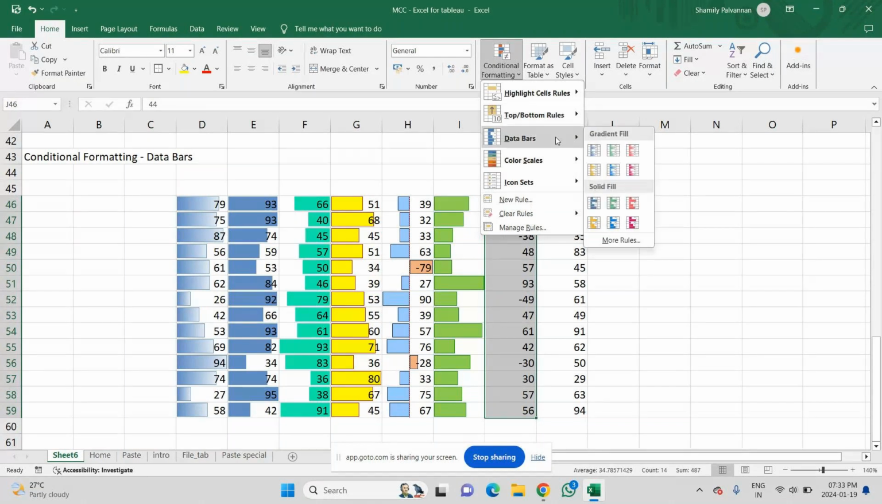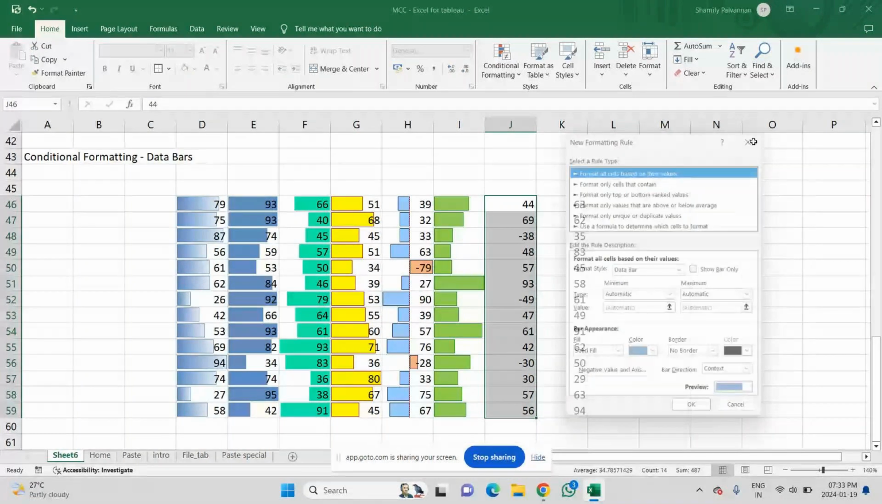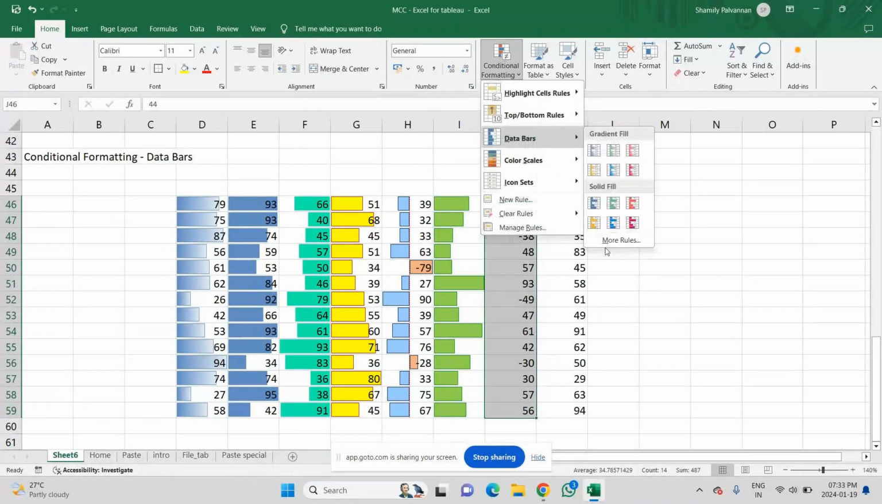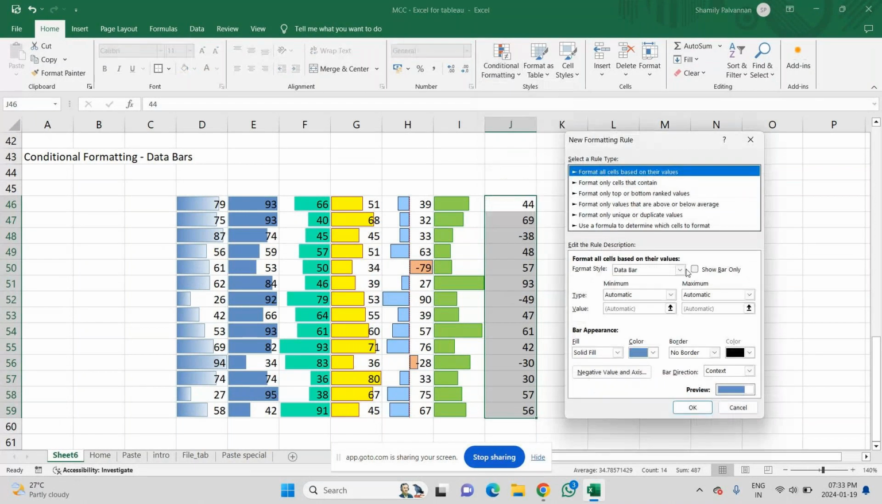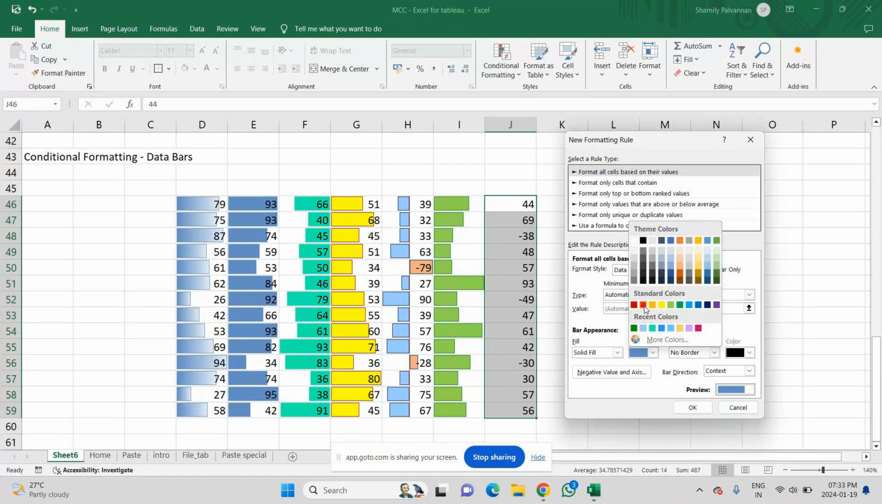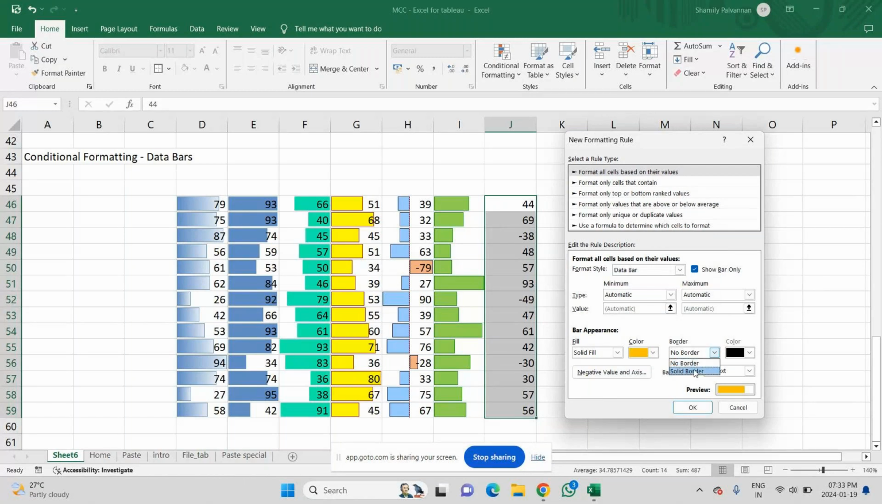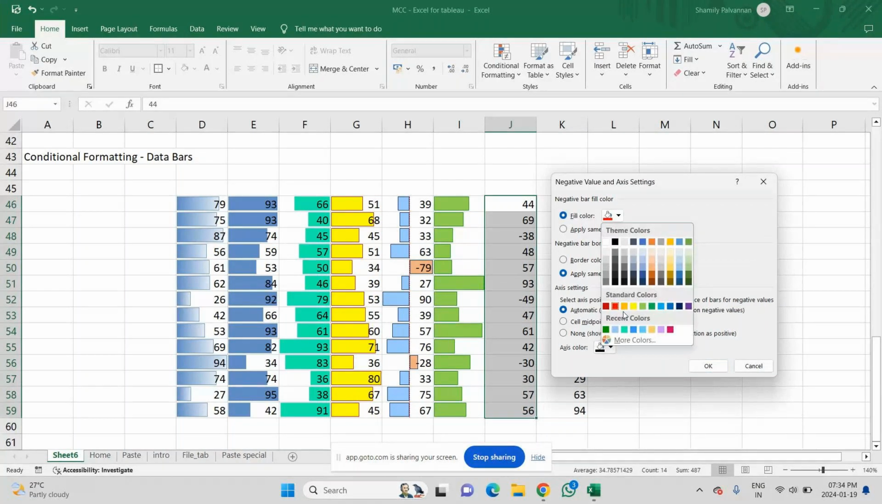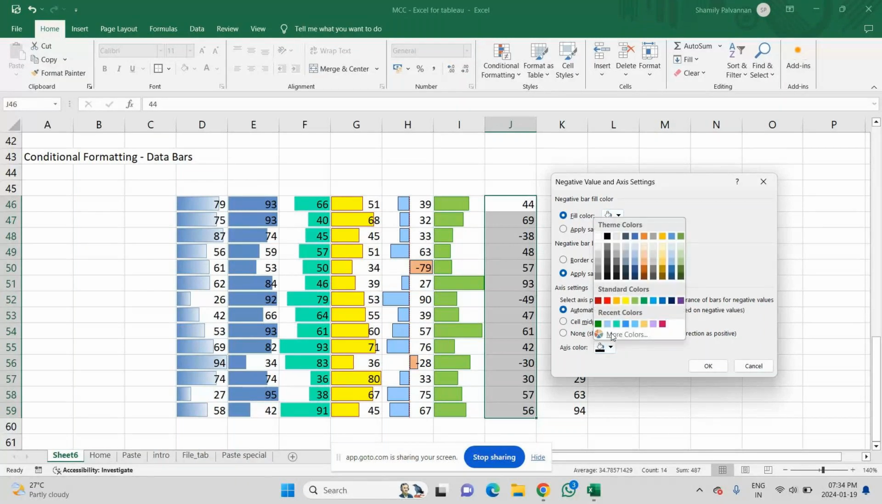We will select here more rules, not more rules, data bars, conditional formatting, data bars. Here more rules. Here what we have to use, show bars only. I'll take here orange color, and borders solid borders, and this one dark red outside. Negative values, here we will take red color, and then border we will take an axis color black.